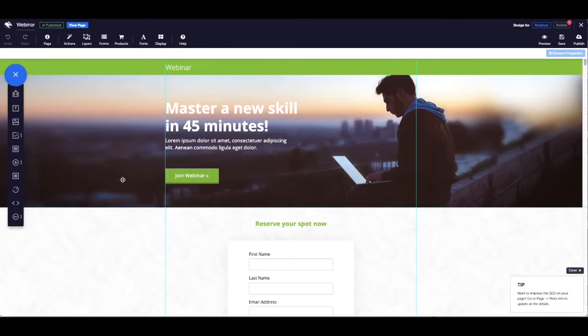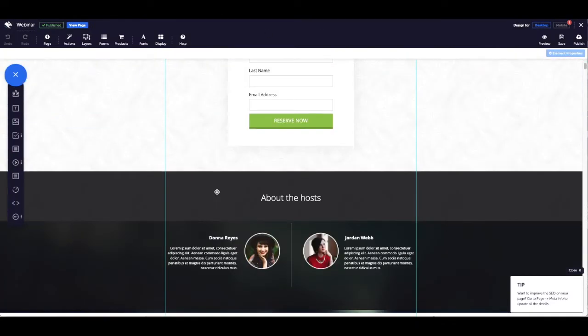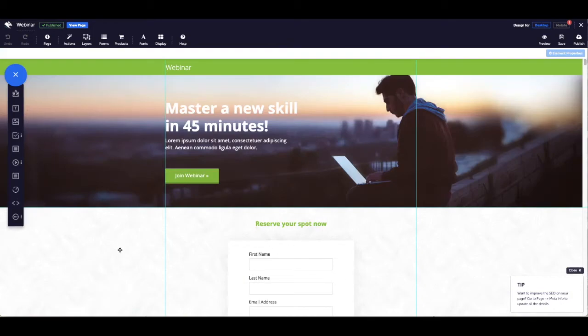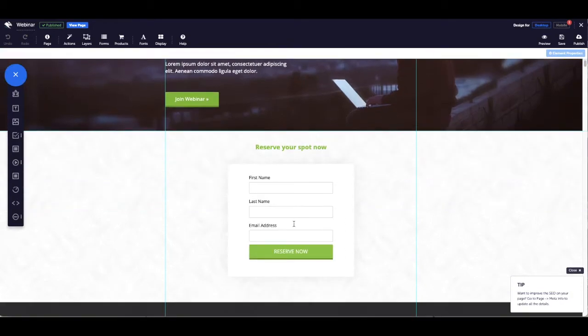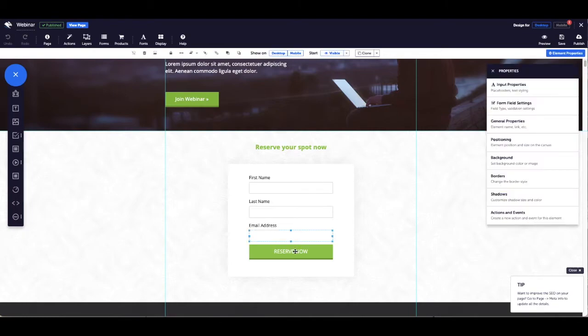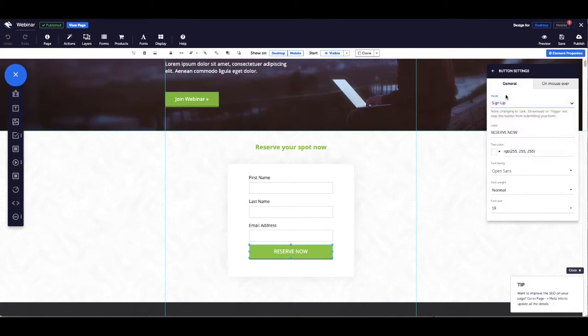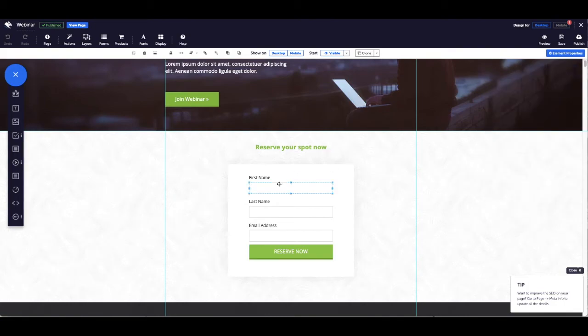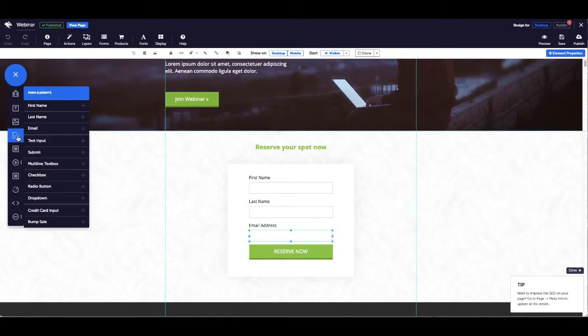So this is a template, just to give you an idea of what your webinar page could look like. But the minimum two elements that you're going to need on your page would be an email input box and a submit button with the mode set to sign up. I'm also collecting first name and last name just as extra information. So to add these two elements to your page, which are essential, go to the form elements tray.